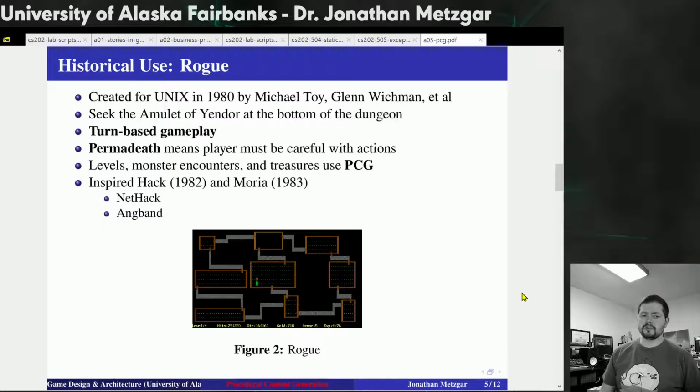But there are some elements to Rogue that are key things that you would see in modern games. And so we use the term roguelike to mean games that basically have descended from this original game called Rogue. Some of those elements include turn-based gameplay, and that means that when you move around the dungeon, you make one turn at a time, and then permadeath, which means that if you were to die, it makes sure that the player has to think about what they're going to do. You can't just be reckless and expect to live. So it forces the player to make meaningful choices.